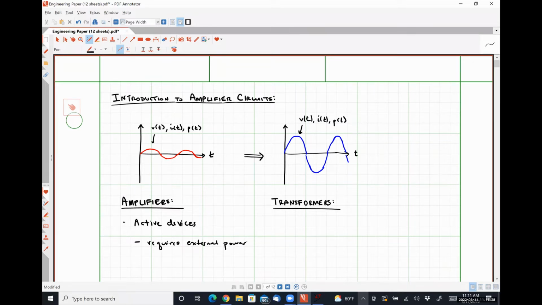A transformer is a passive device. Which means it does not require any external power in order to operate. So like resistors, capacitors, inductors are all examples of passive devices because they exhibit resistance, inductance, and capacitance, regardless of whether or not they're actually connected to anything else. Whereas a circuit like an op-amp doesn't amplify a signal unless you actually connect it to a power supply to make that happen, okay? So that's one fundamental difference.